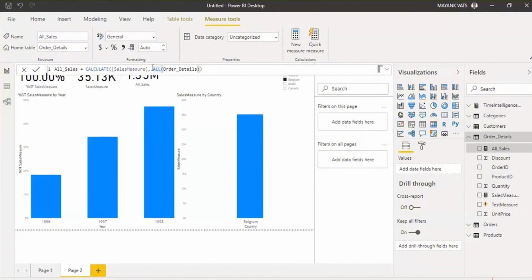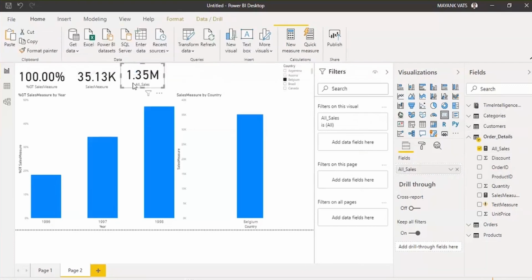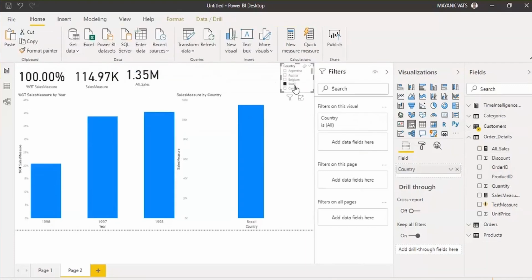In simple words, we can say the ALL function just ignores all the filters applied onto the defined table. You can define a table here, or any particular column also, right? So now what will happen? Whenever a direct or indirect filter is applied on the order details, that will be ignored. Then it means the value of the sales measure will be static. It will not change, right? So this is the functionality of ALL. So we got it, the value of this ALL function is not changing.